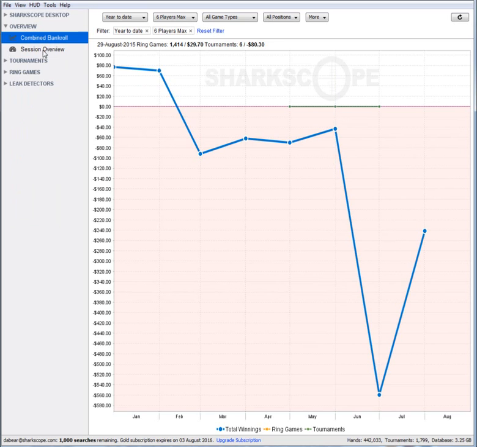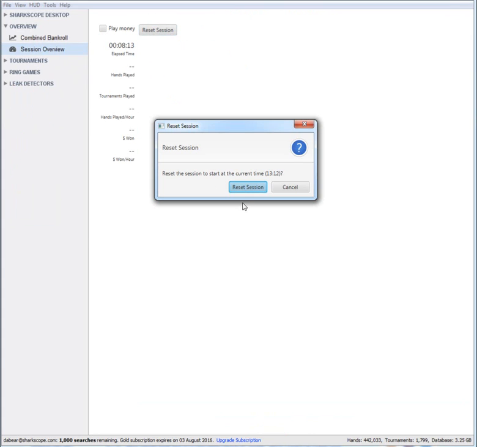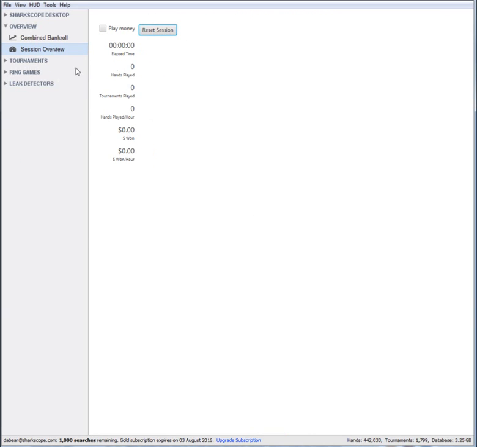Now, next section down here is called Session Overview, and this is great for both MTTs as well as cash, but for me as a big cash fan, I would class that as a big bonus here. So let's just reset this and show you what happens here. When we reset this, you've got a timer on it, okay? It gives you the hands played, the tournaments played, hands played per hour, and what you've basically won. Now, the great thing about it, think about it here. If you're playing a cash session, one of the biggest mistakes you can do is play for too long.